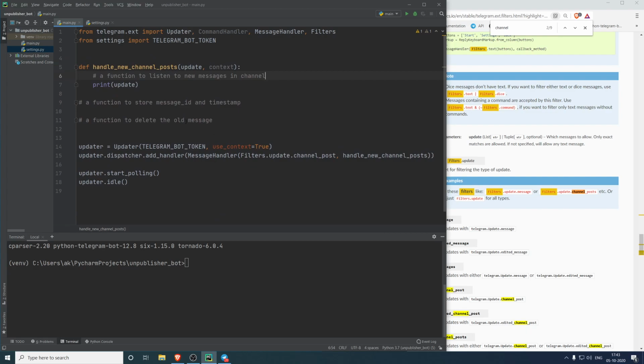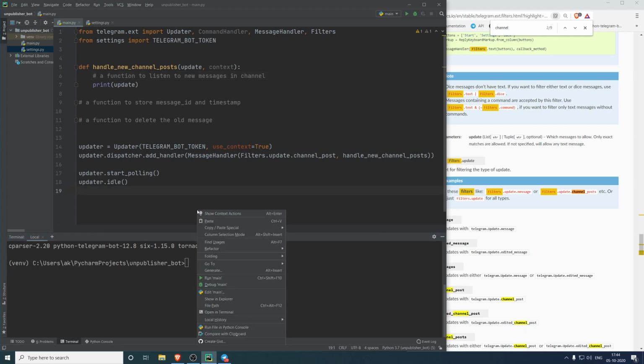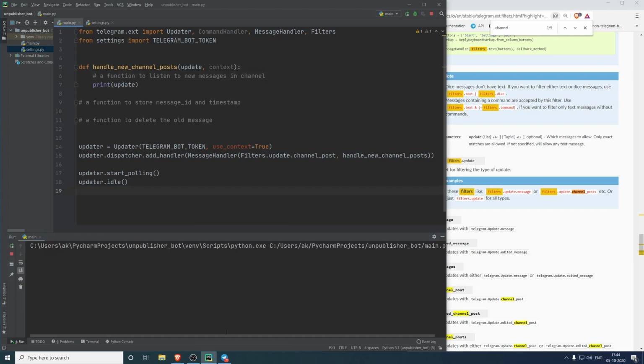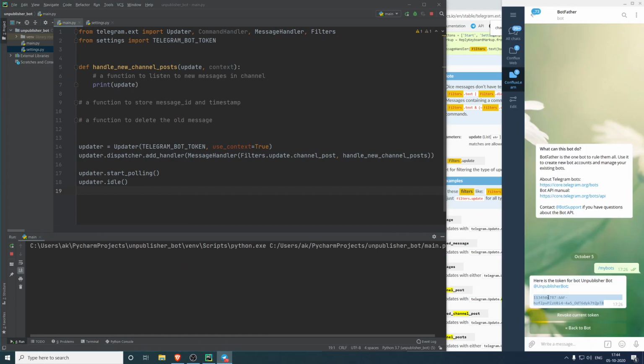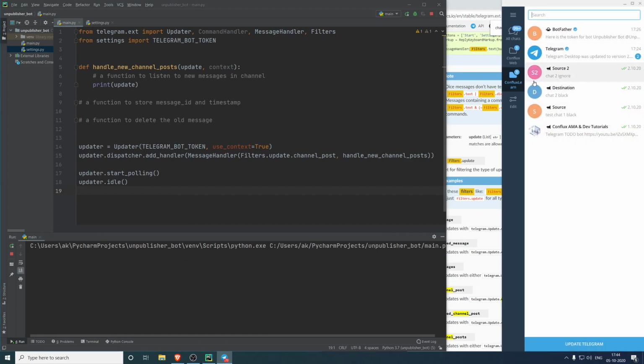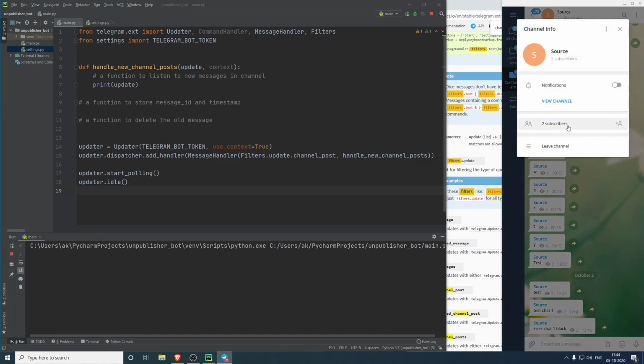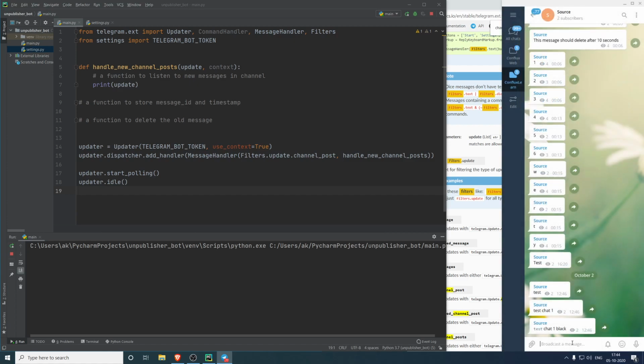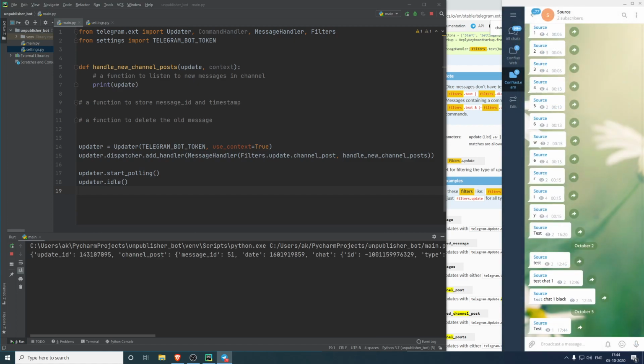So let's test this code and see if it prints the update. I have already added the bot in my channel. Let's send a message. Okay, we have received this print statement from this callback function.